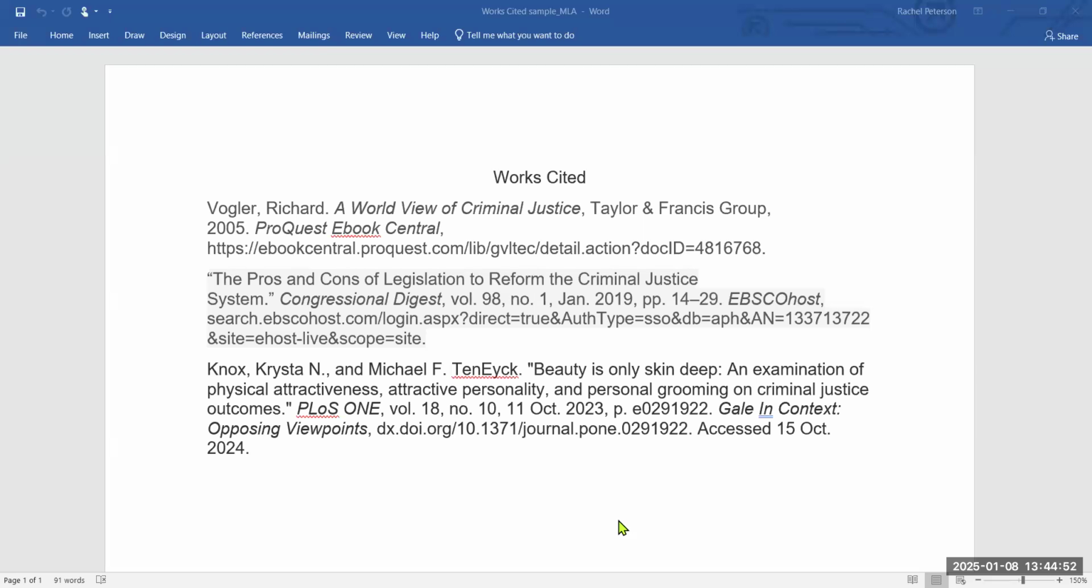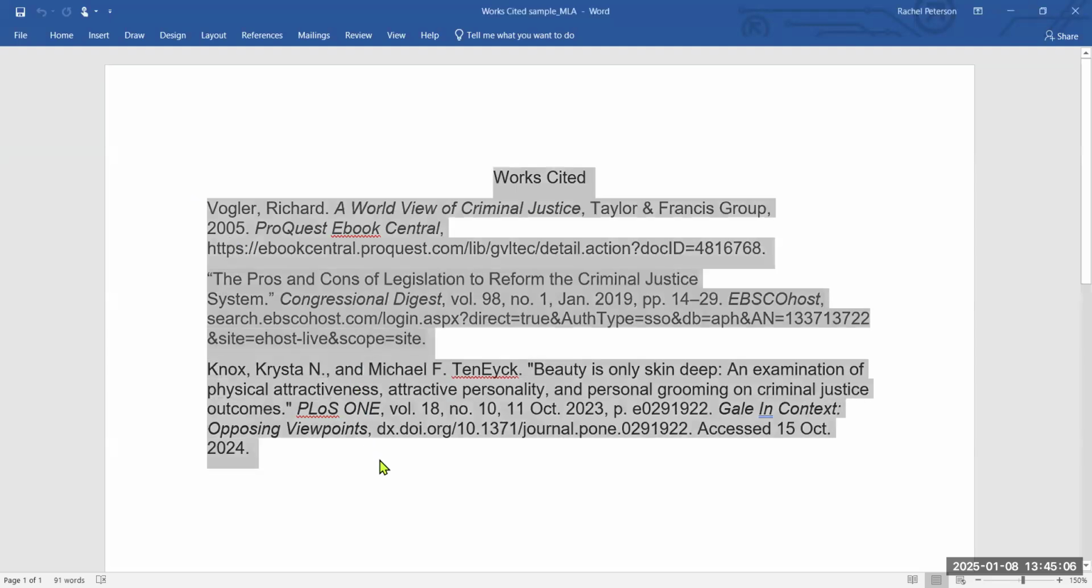The works cited page is the last page of your paper, and it is its own page, so it needs its own centered title. Next, we'll start formatting our sources by putting them in alphabetical order. Highlight your sources, only the sources, not the title. And then you're going to go to the Home button on the menu up in the left.